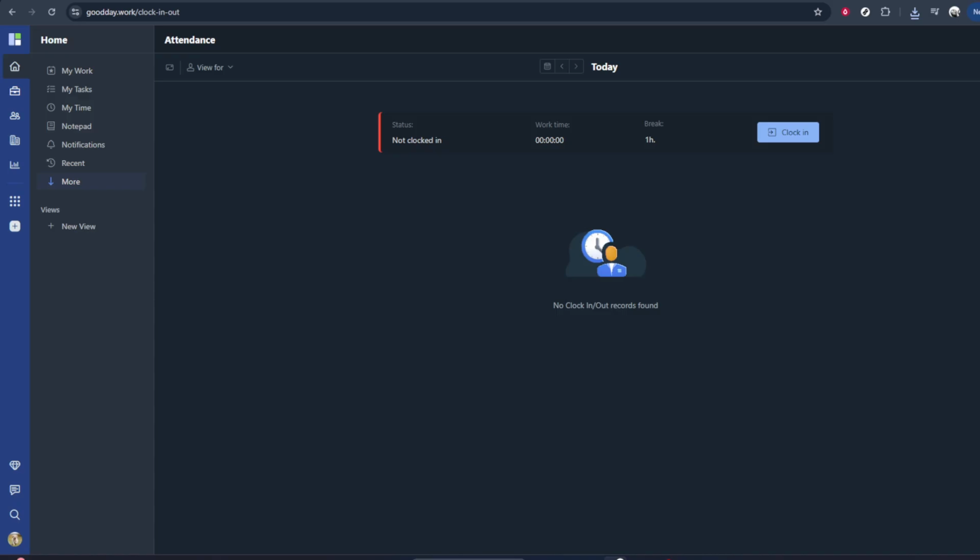First, make sure you're logged into your Goodday workspace and that you can see the main navigation area on the left side of your screen. This is where you access most of your tools and views. To start creating a new dashboard, move your mouse to the left sidebar and look for the plus sign. This plus sign is essentially your shortcut for adding something new in Goodday, whether that's a project, a view, or in our case, a dashboard.